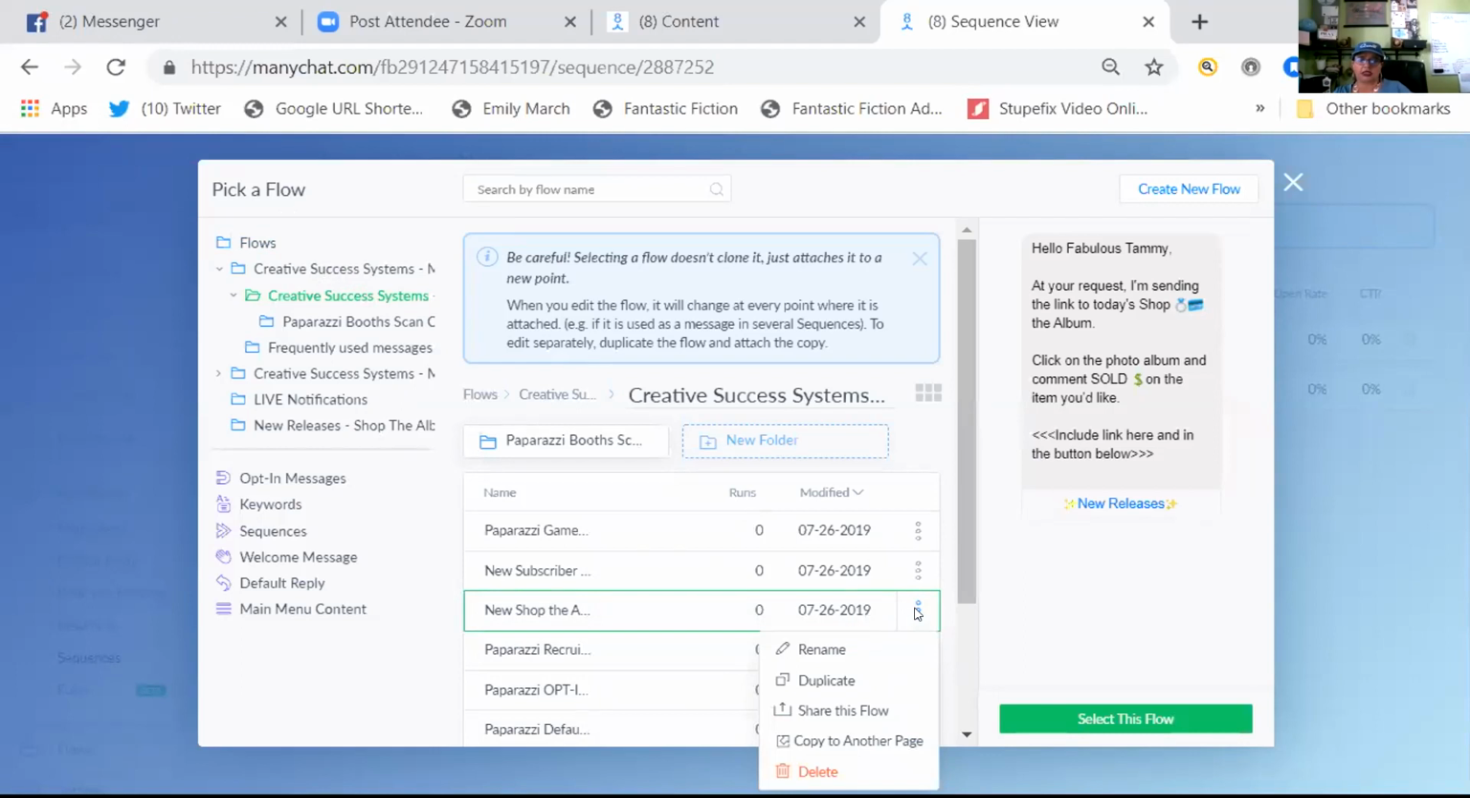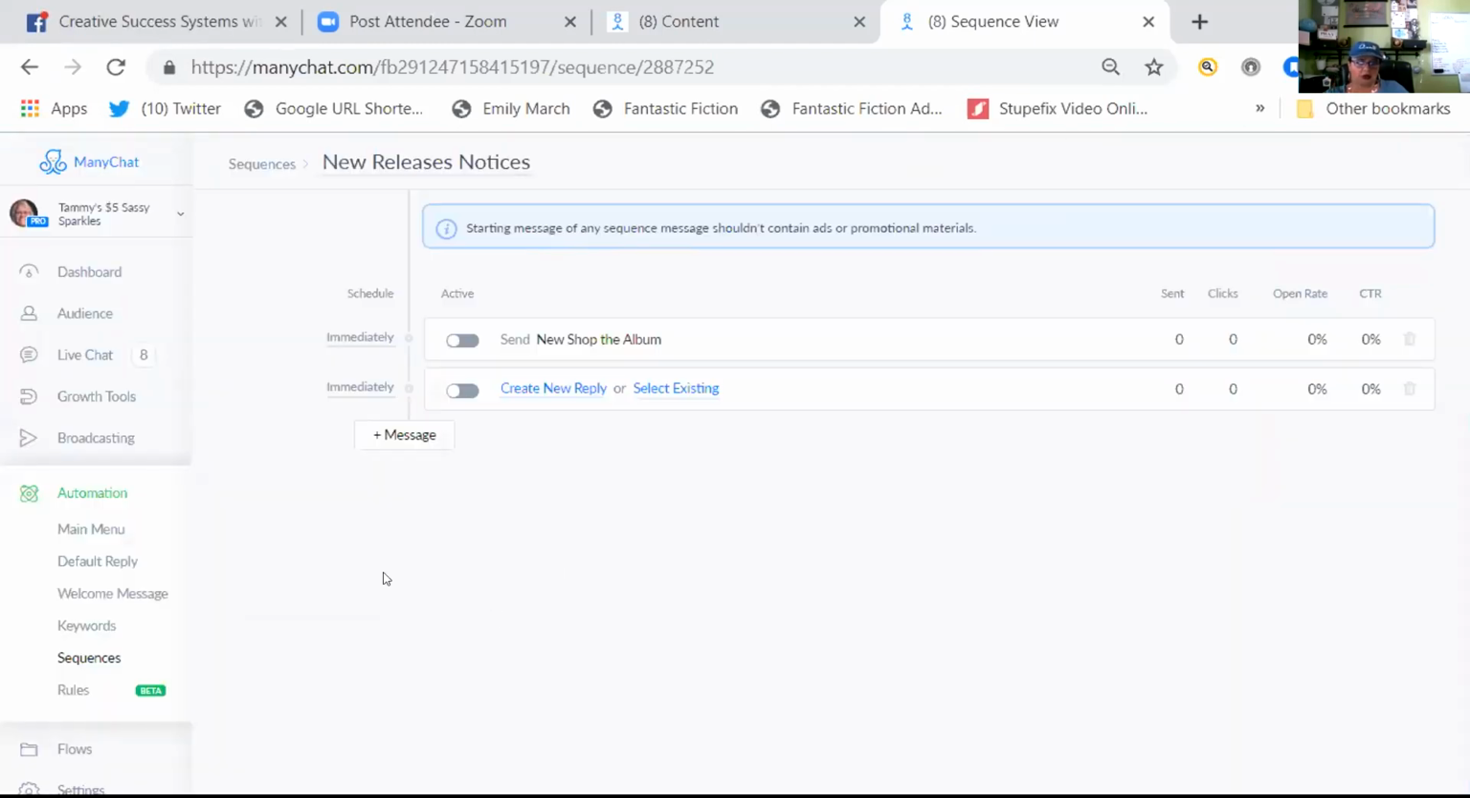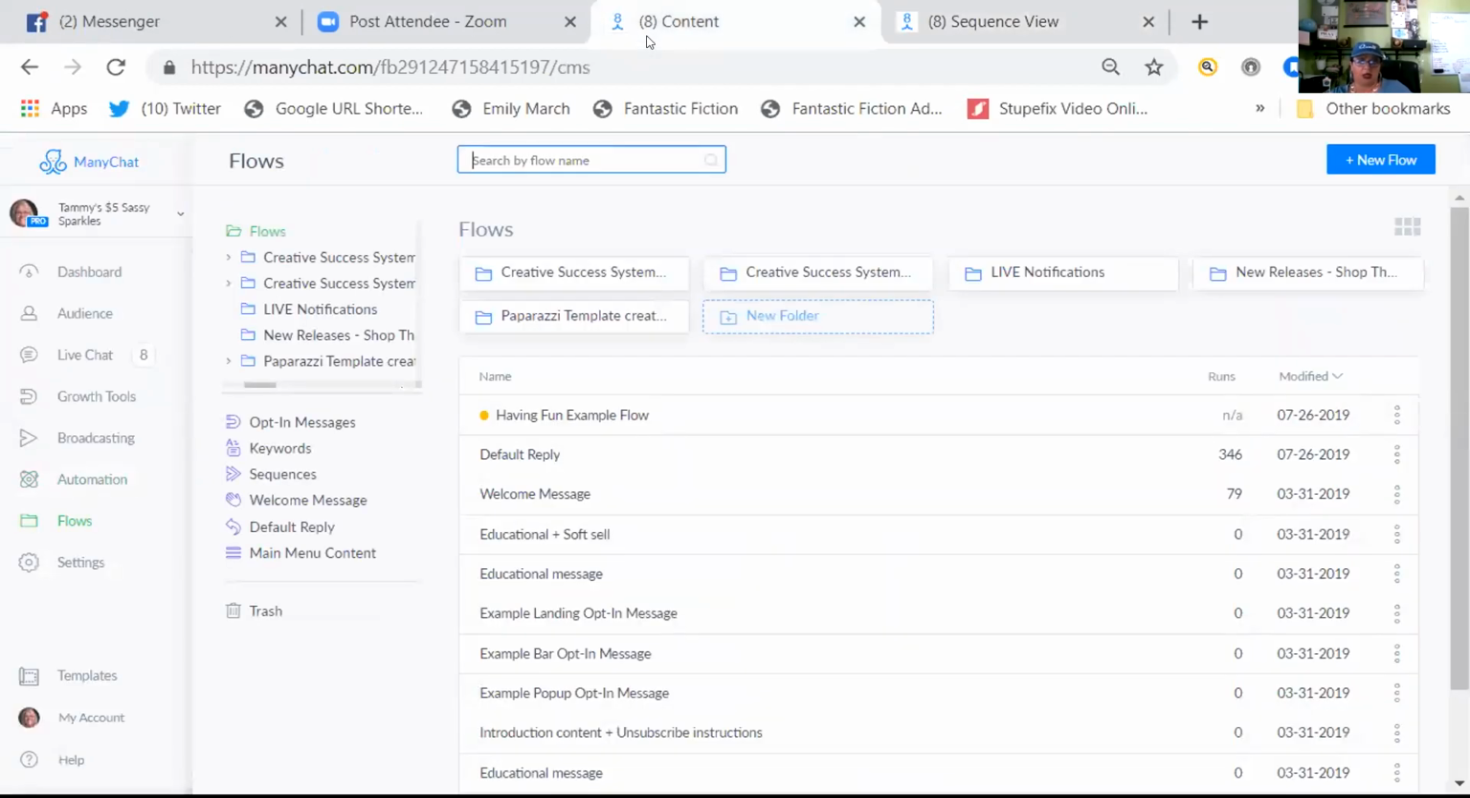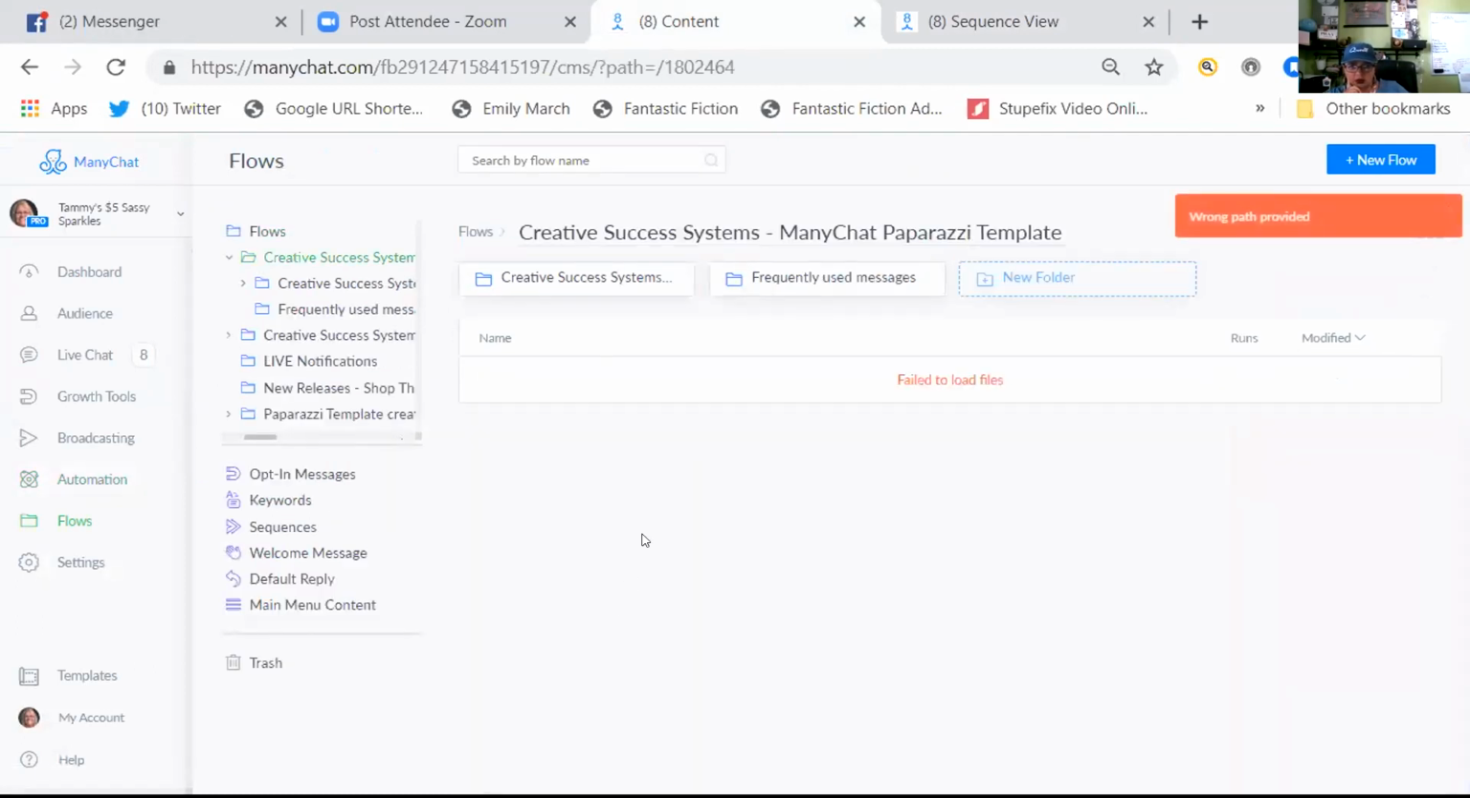Wait, are you under sequences or flows? Go ahead and hit the X real quick. Hit the X, the white X in the top. There you go. Oh, you're in. Okay, go to your other tab. That's probably flows. That might be the problem. Okay, go to Creative Success Systems. I don't know why you have 2 in here, but. Okay, go.